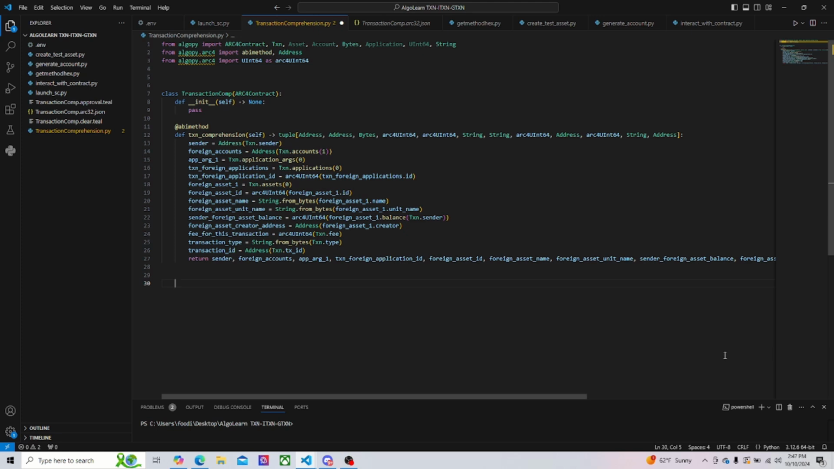But for this video, we're just going to submit 3 inner transactions. So one is going to be a singular inner transaction, and then the second and third are going to be grouped. So we're going to learn how to submit a single inner transaction and groups of inner transactions. And they're just going to be asset creations, nothing too crazy.